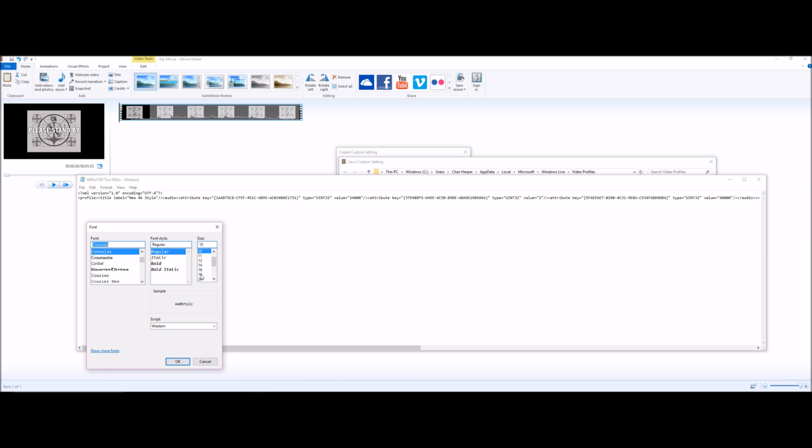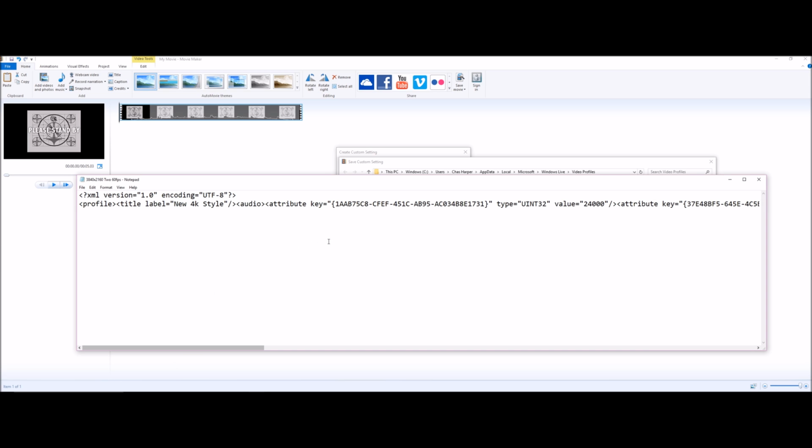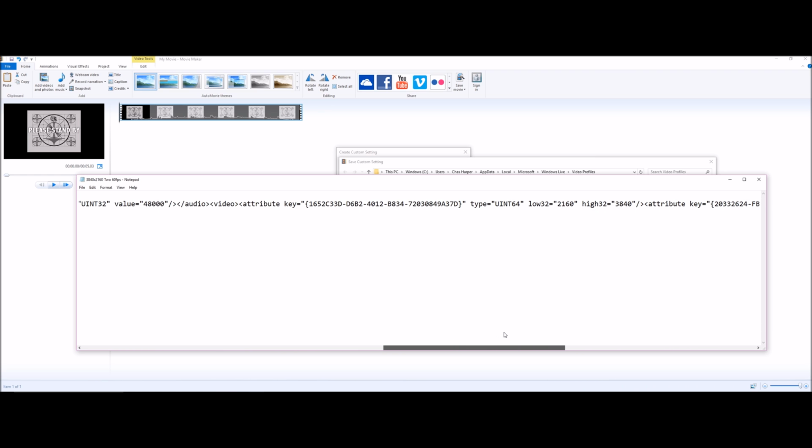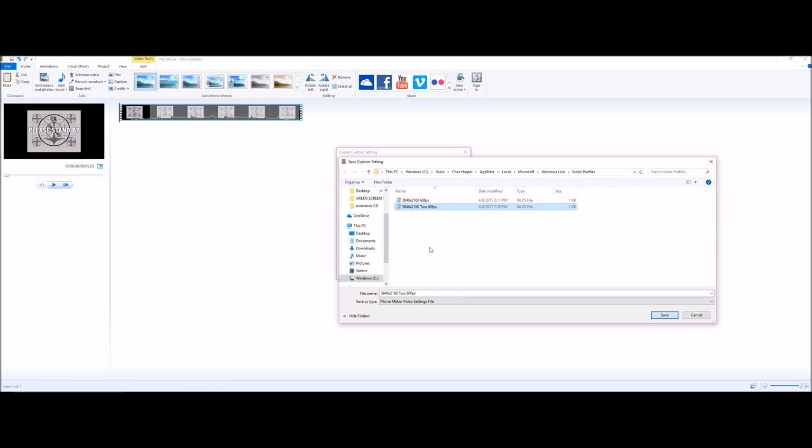There we go. Let's see if we can't make this a little bit bigger. I changed the name to new 4K style. The only two things you want to change in here is the high 32 equals 3840 and the low 32 equals 2160. And once you do that, then it should process as a 4K video instead of a 1920 by 1080. But that's how you can make 4K videos, export as a 4K in Windows Movie Maker for free.